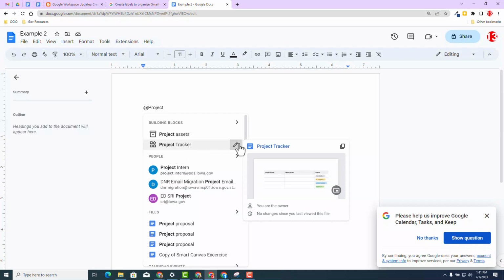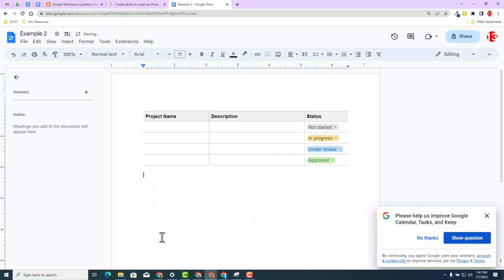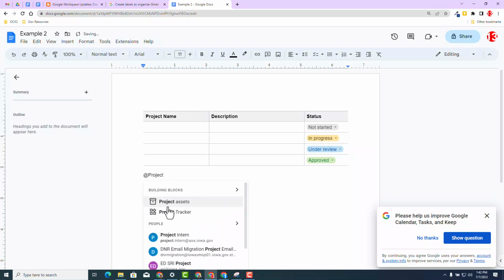Now I can select the pencil and go back to the Project Tracker and update that particular building block. I can also preview it if I choose to, or I can just select it and have it inserted inside my Example 2 document. I'm going to do so, and you can see it is project name, description, and status, and I don't have to go find that document, copy and paste it, and put it in there. Now, if I wanted to, I can insert that again by going to the At menu, typing Project Tracker, clicking on it and selecting it, and it will insert again.